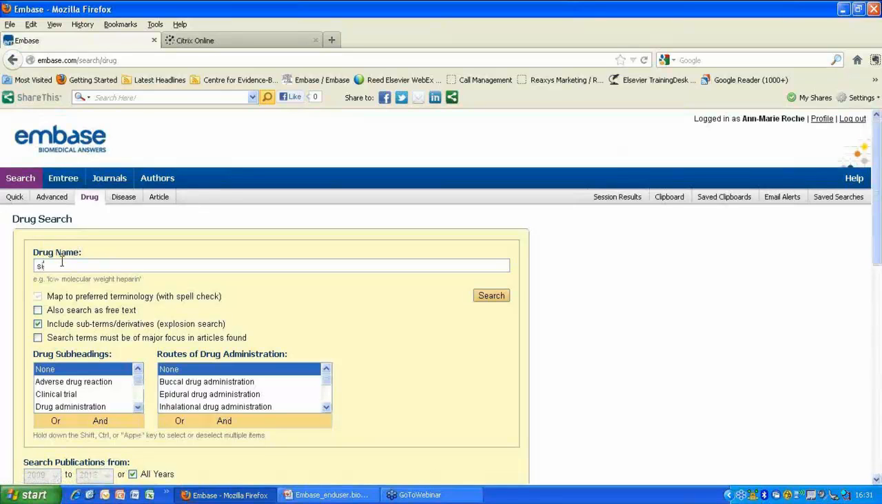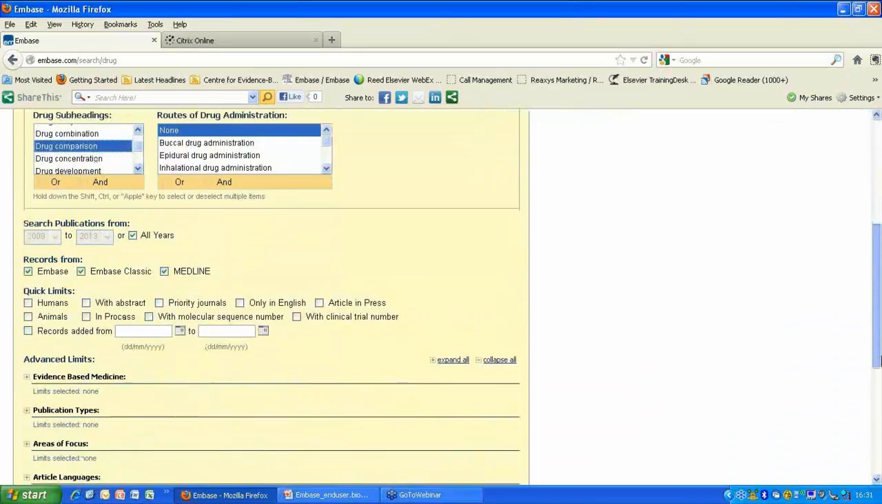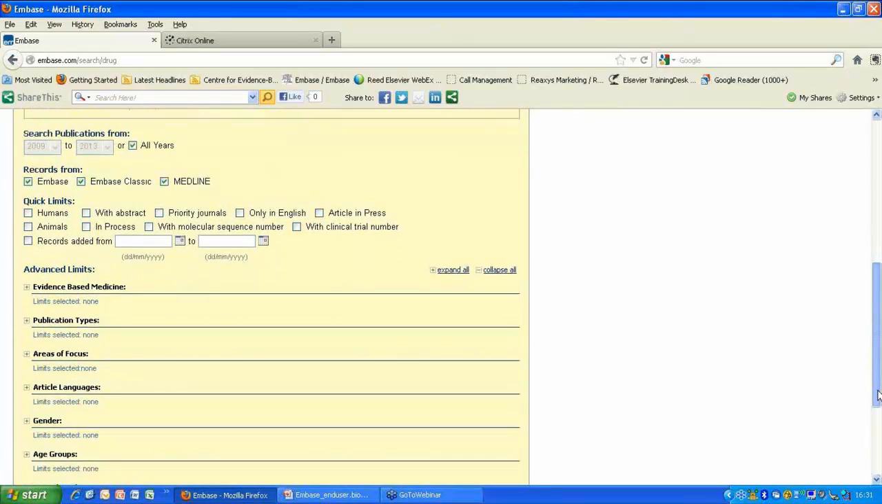And the 2 drugs that I'm going to type in are sitagliptin and saxagliptin. And I'm going down to my drug subheading, so you'll notice the options that we spoke about earlier. And I'm going to do a drug comparison. Okay, so I've selected my subheading, I've typed in my terms, I'm glancing down through my quick limits and my advanced limits, but I'm not going to use any of those today.